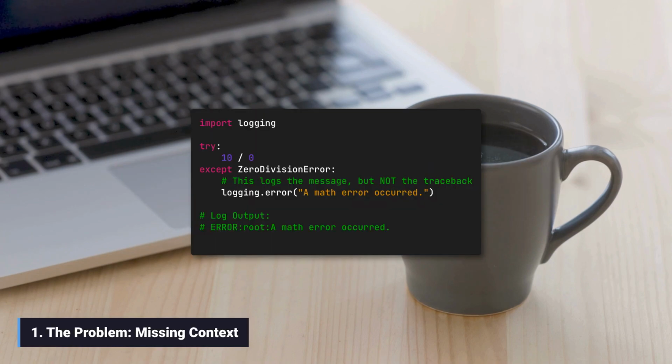1. The problem: missing context. If we use a standard logging.error call inside an except block, it only logs the text string we provide. The crucial information, the stack trace showing that line 4 caused a zero division error, is completely lost. This makes debugging difficult.